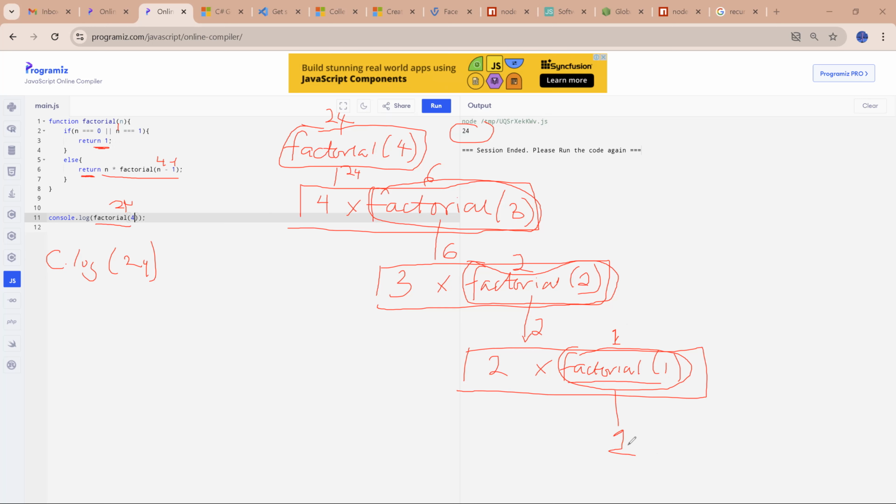Is there any other function call here? No, there's no other function call. So this one will be returned to the caller. This is the person that called this factorial of n. So the 1 is now replaced.